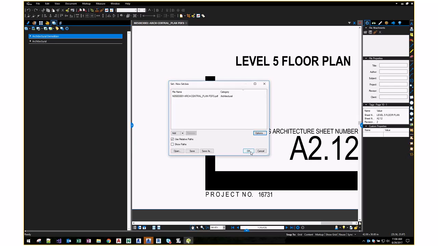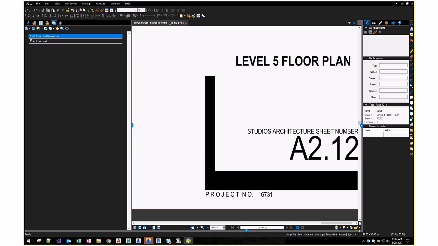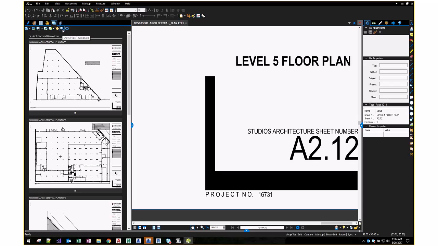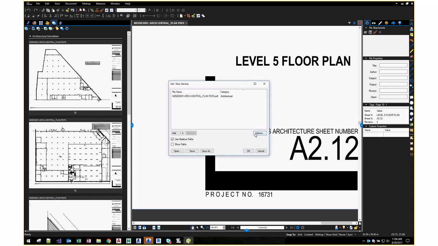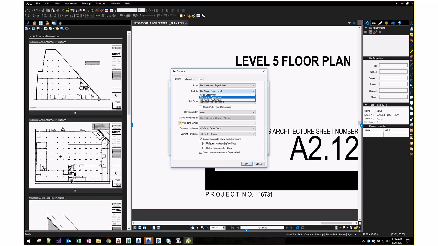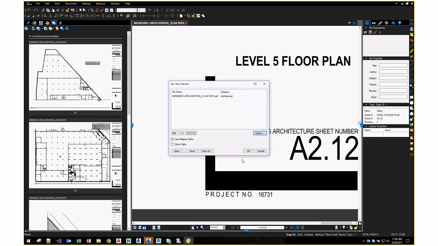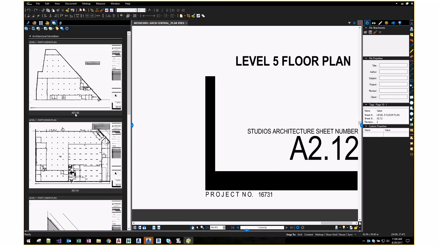So I'm going to click OK, I'm going to click OK, and now we have them here. Another thing is this button here will either show the thumbnails or hide the thumbnails. And what we want to actually show here is not the file name and the sheet number from the file name, but we can also, under options, show name and sheet number. So now it shows AD1 and level 1 demo plan.